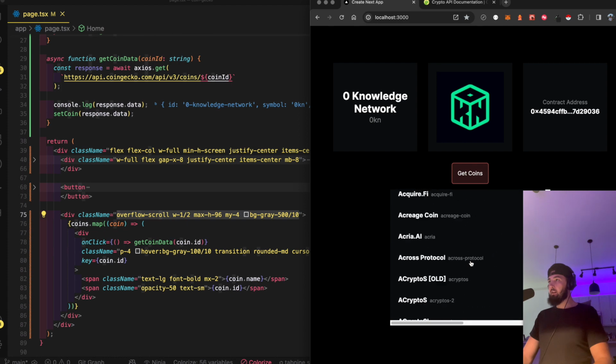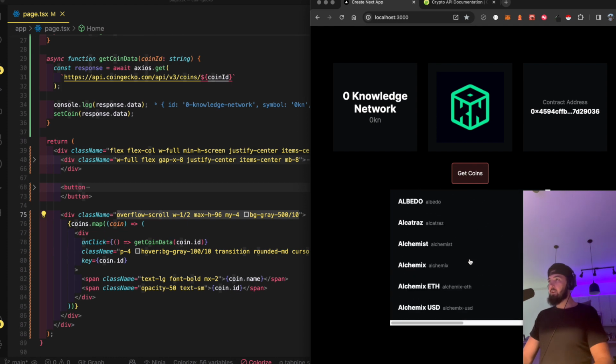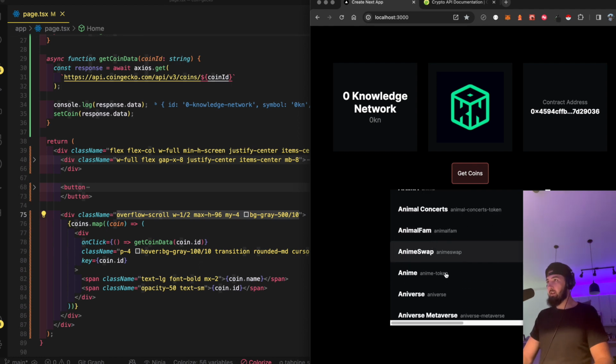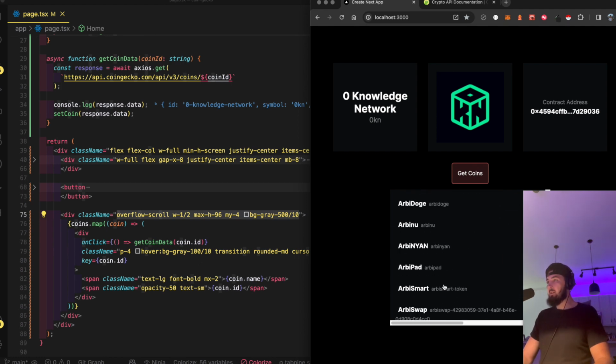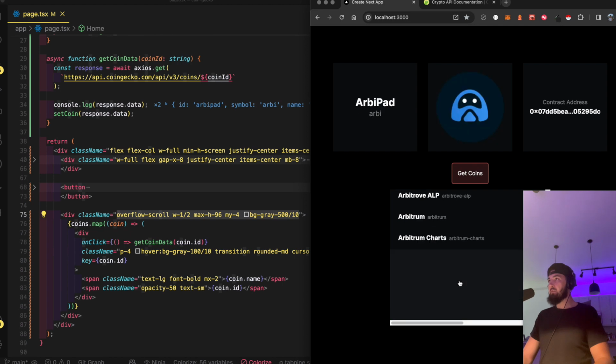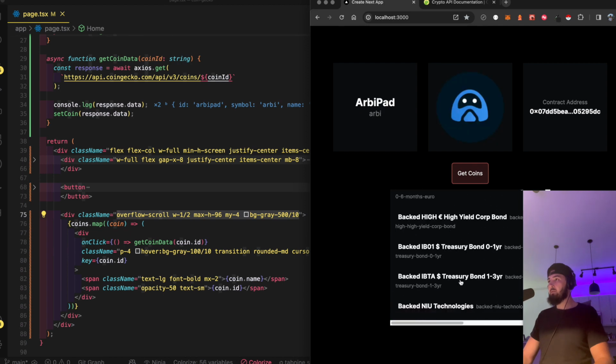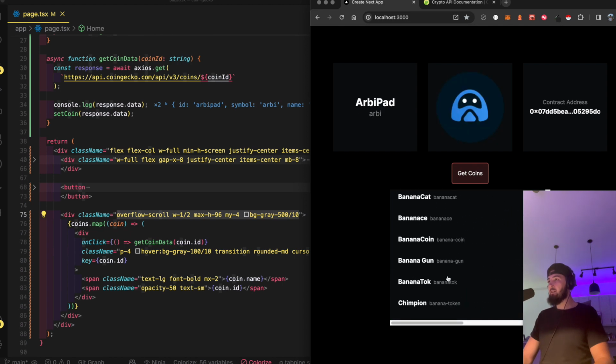Maybe we could find Bitcoin. We could definitely add a filter function as well, especially with it being a JSON template. That's really a lot easier to do. Let's see, we'll click on that one. Let's see if we can find Bitcoin real quick.